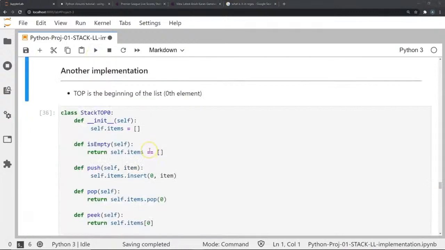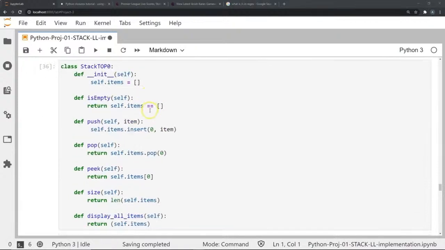So in this other implementation, I'm going to treat the top as the beginning of the list. So the 0th element is going to be my new top for the stack. So let's look at how things change because of this.